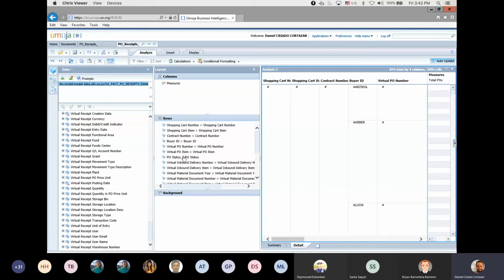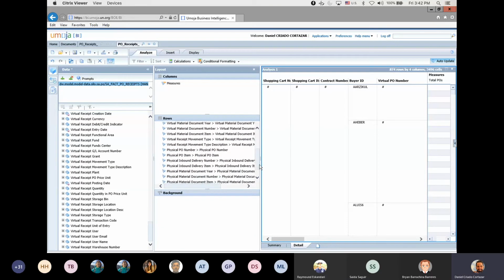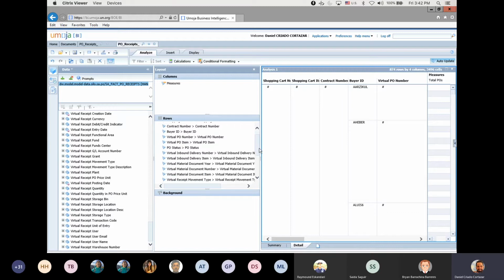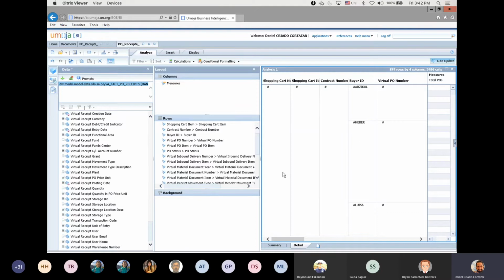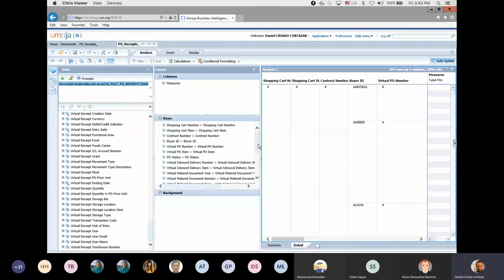And you'll see that by default, I have plenty of rows here. I have from the shopping cart to the contract, buyer, virtual PO, virtual PO number, PO status, virtual inbound delivery, virtual material document, physical PO document, physical material document. So I have, let's say, the whole life cycle of this material document from the start of the process to the end of the process, starting from the shopping cart, contract buyer, PO status. If there is some sort of virtual inbound delivery in place, it will be present over here in my analysis. After the virtual receipt, we have a physical inbound delivery as well in place. So the whole life cycle of this inbound delivery from the shopping cart up until the goods received is present in my report.